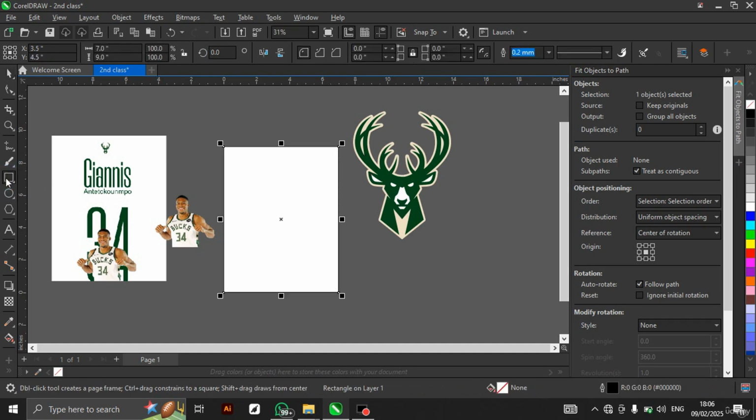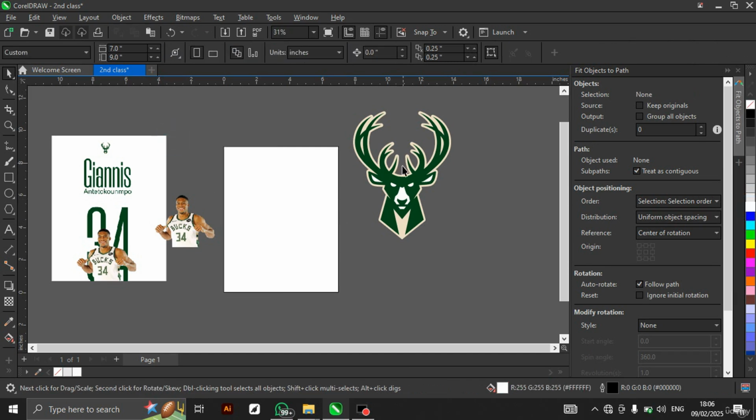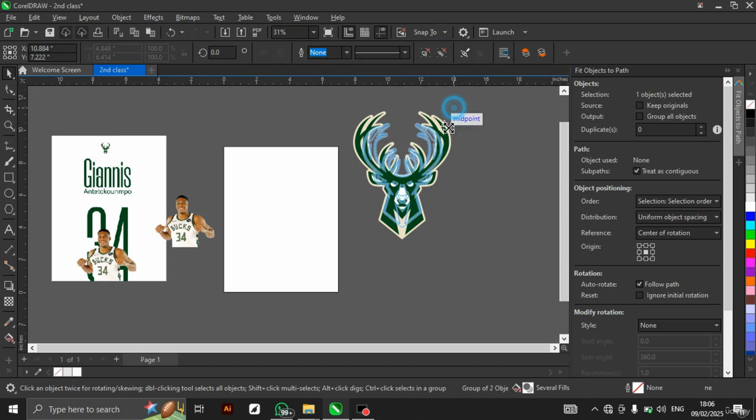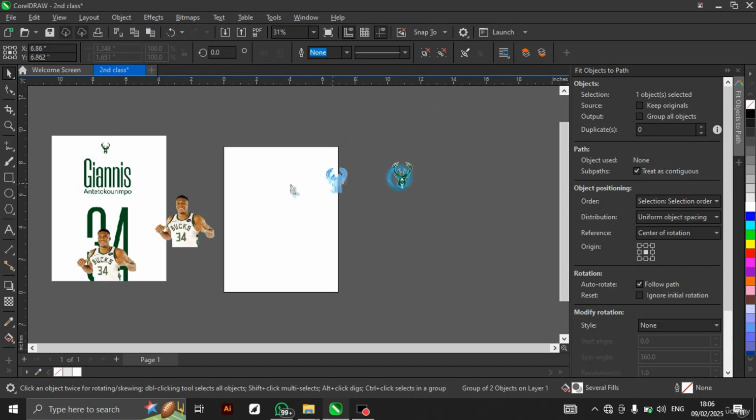Okay, double click the rectangle tool. It gives us a rectangle. Change the color to white, and then we bring the logo here. Make sure it's centralized.